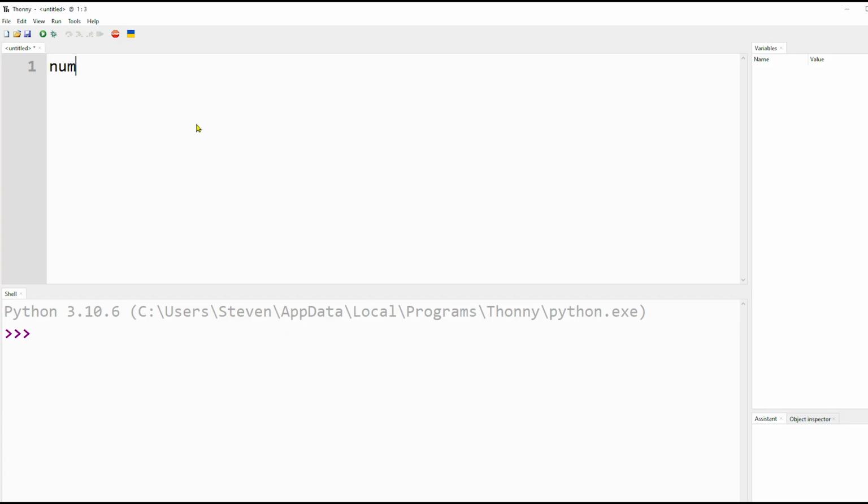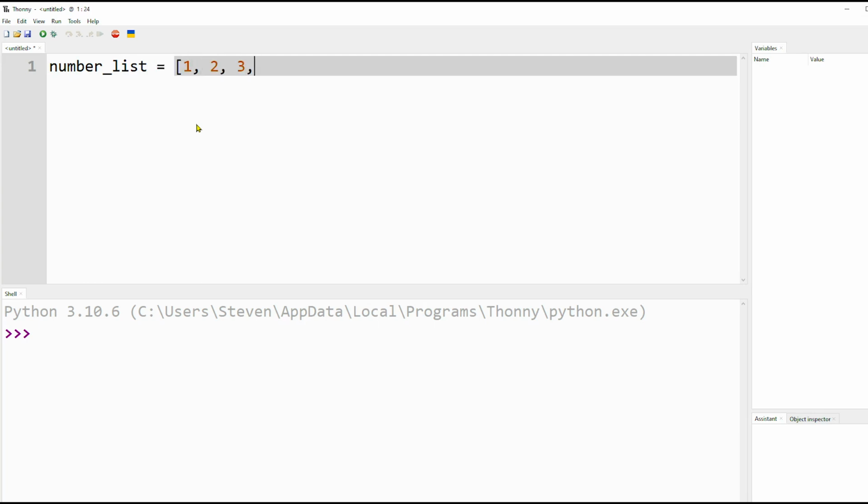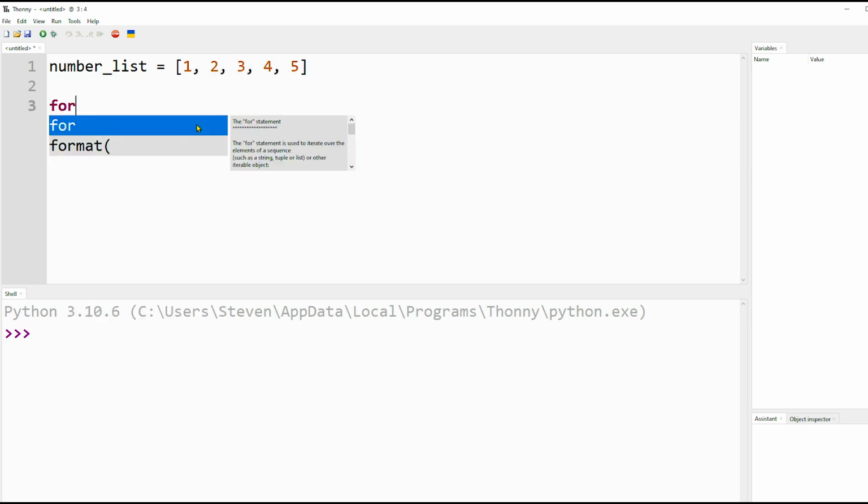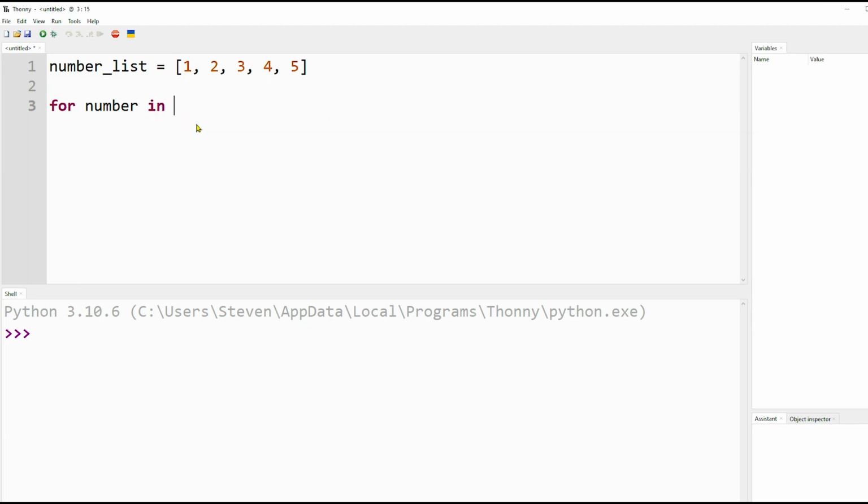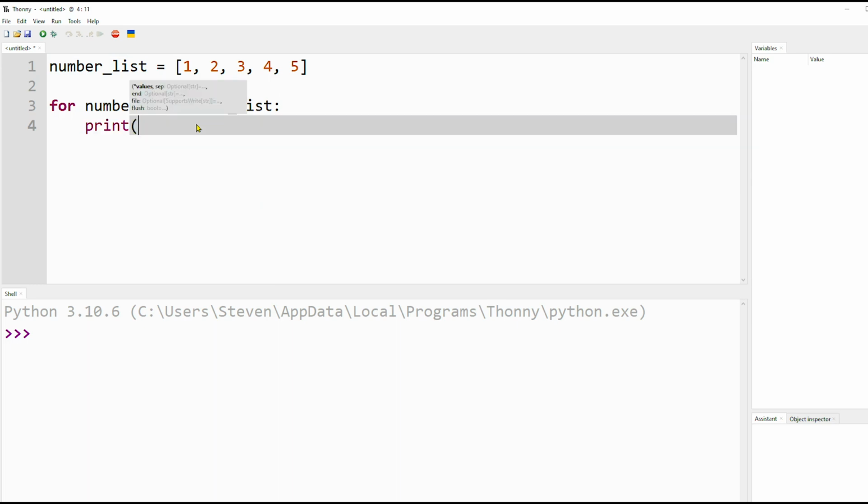The second type of loop in Python is the for loop. For loops iterate over a block of code a predetermined number of times. This can be useful because you don't have to test a loop condition every iteration like we had to with our while loops. And this often makes for loops easier to write.